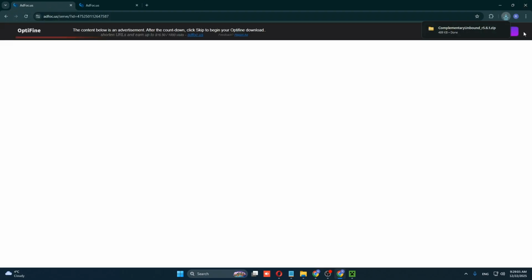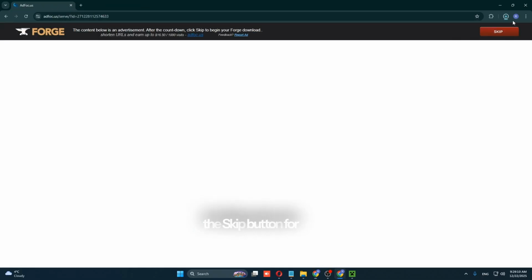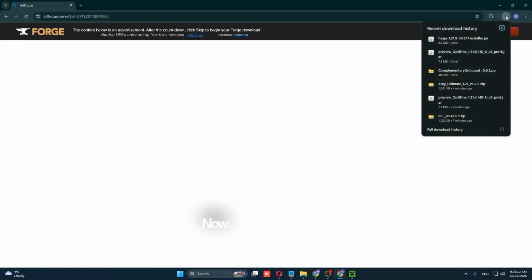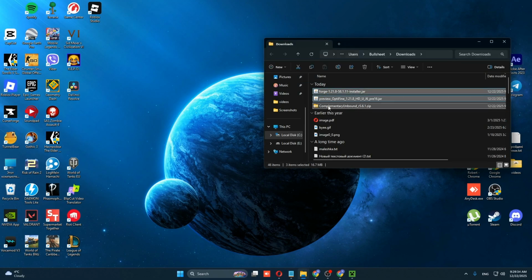Here I click the skip button for download 2 and then the skip button for 3. Now we have 3 files. With these we can already start working.